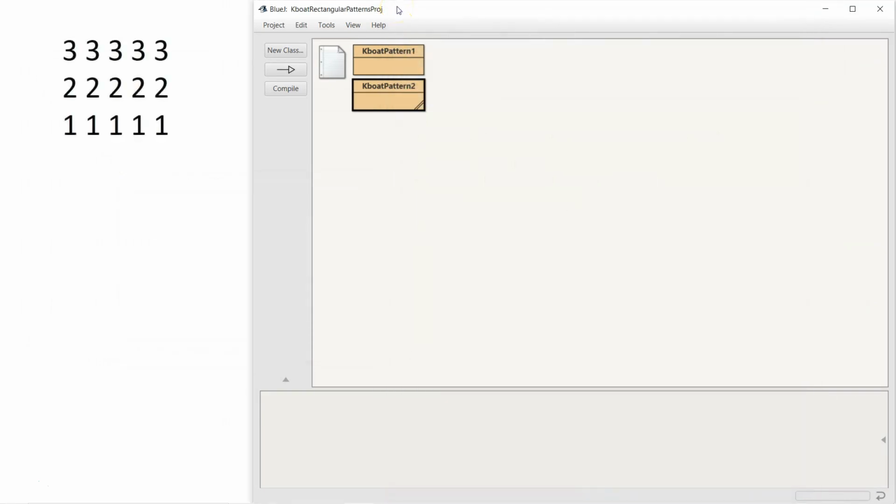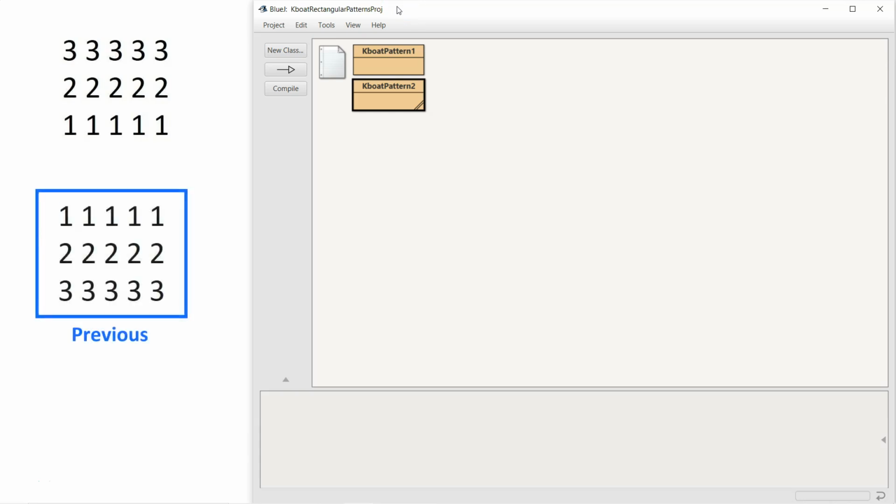So this is our next pattern. It is a variation of the previous pattern we solved. The only difference between this pattern and the previous one is that previously the numbers in each row were increasing from 1 to 3. In this pattern, they are decreasing from 3 to 1. This means that if I can make the value of i go from 3 to 1 instead of 1 to 3, then I have solved this pattern. And I know doing this is very simple.